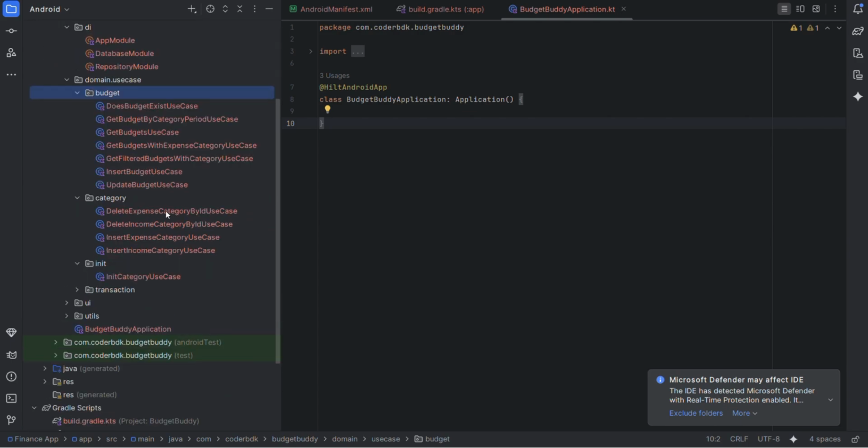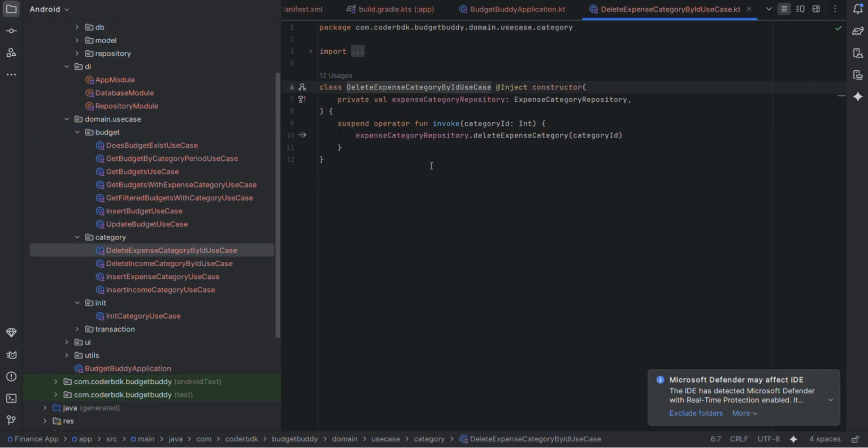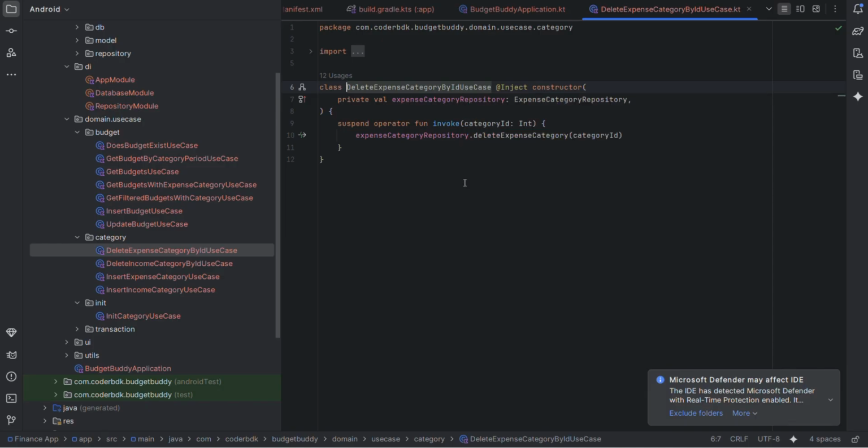For example, I'll show you one example. Let's delete an expense. While deleting the expense, what should be done? These are the classes I have made. With these classes, after adding any expense, if you want to delete that expense, you can delete it using these.